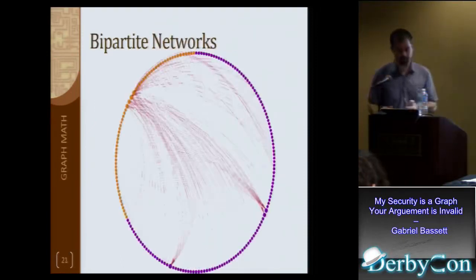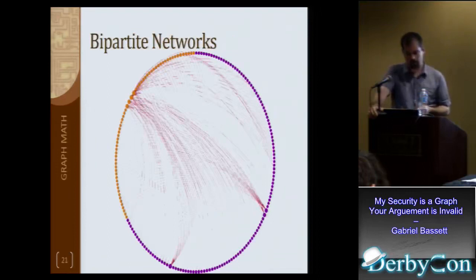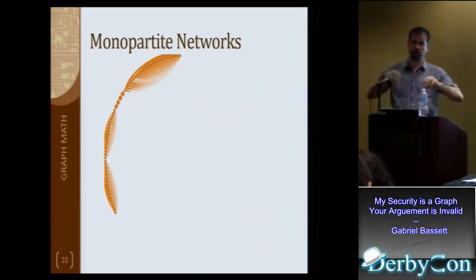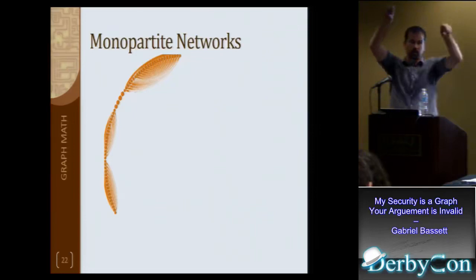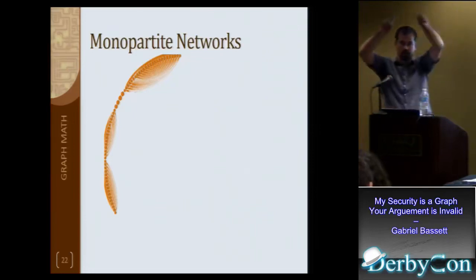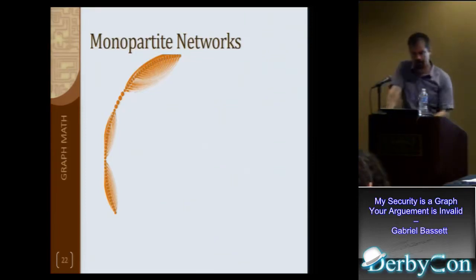In fact, this is actual real data. The orange are network devices. The purple are CIDR blocks. And they're linked by edges, based on what CIDR blocks the network device has. And so we can take this and make it a little simpler. We can go back and just link the network devices directly. So if these two network devices both talk to the CIDR block, we just put an edge between them. And if they had two CIDR blocks in common, we put a number two on that edge. And that's called a bipartite to monopartite compression.